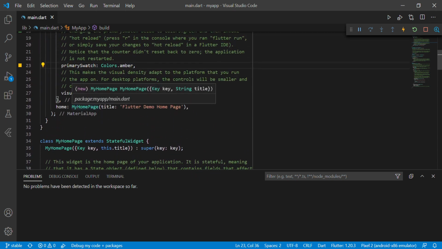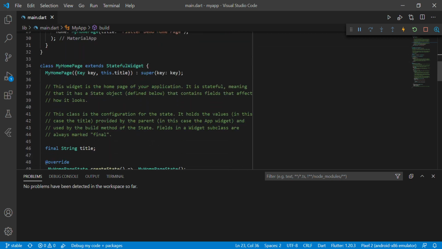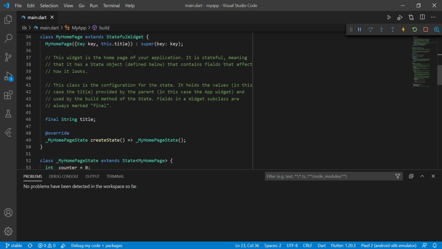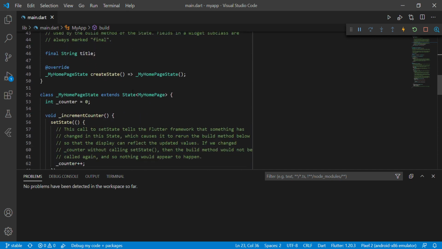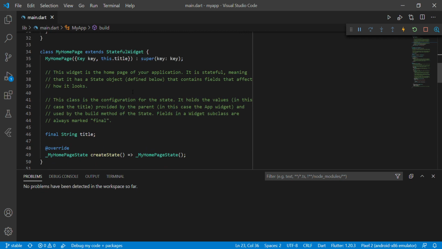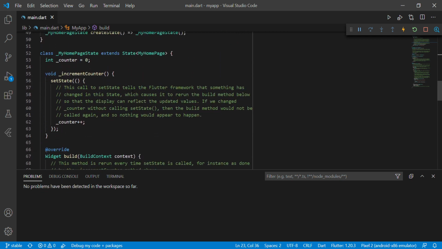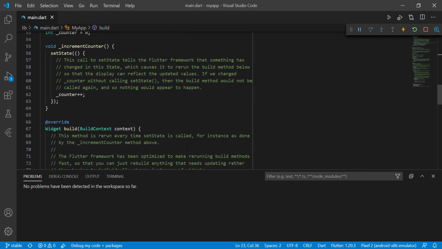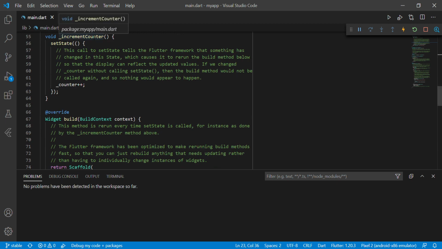It extends MyHomePage. A title parameter is sent. This title is set by the constructor. This is the main place where all these code are written, like the text saying you have pushed the button this many times. It has a function, increment counter, which will be used to increment the value when we press the button.